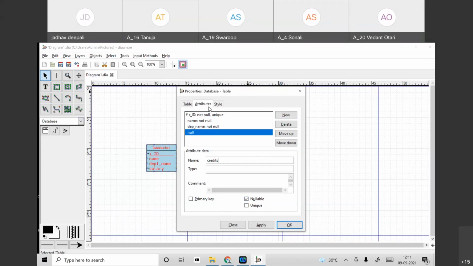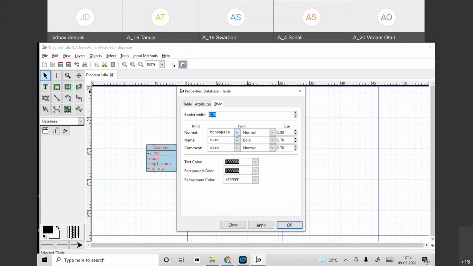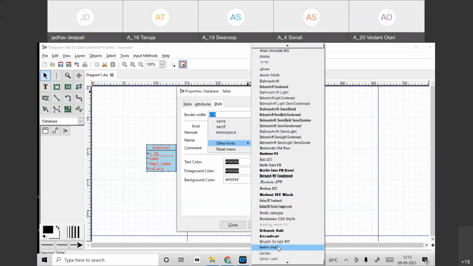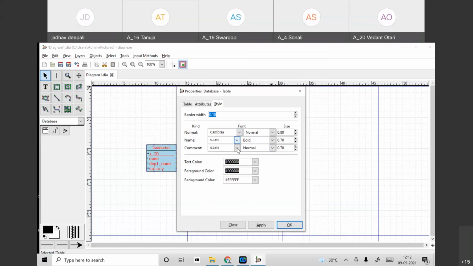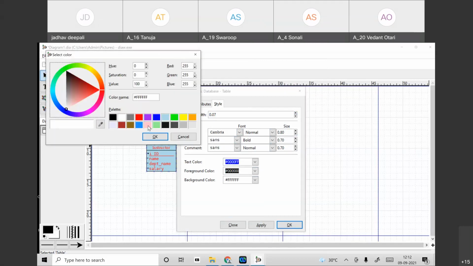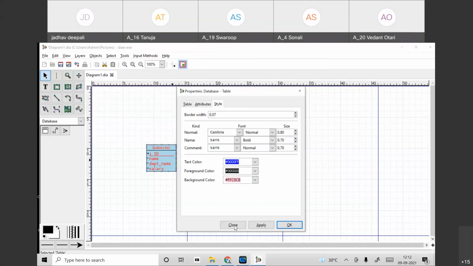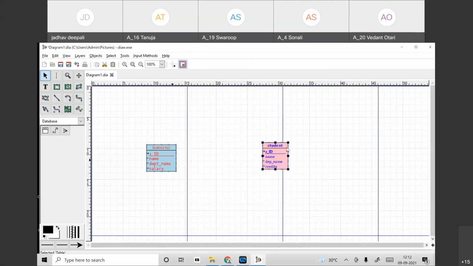and next I want to change the style. Again the normal name, all these fonts I can change here. So many fonts as we see in all fonts in our text document. In the same way the fonts are available here for comment, for name. If you want bold, size of the font also you can change. Border style you can change. Again the text color, I choose a different color. Foreground, background colors you can change here. Apply. Okay, so you can see here.